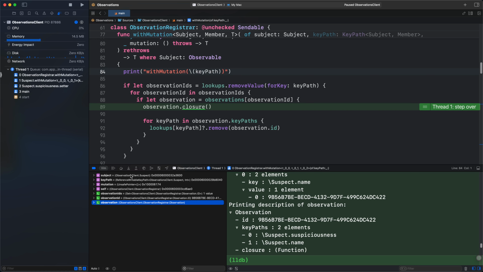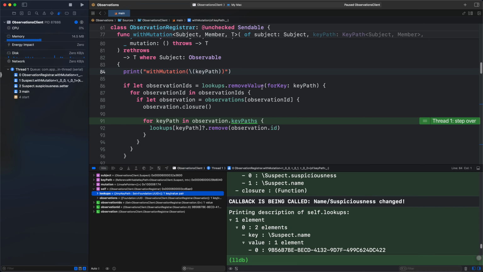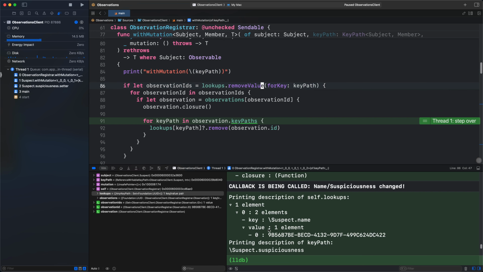So the first thing we're going to do is call its callback. So we should see printed now. Callback is being called. There we go. And then it's just a matter of some cleanup work, where we move through each of its keypaths, removing the corresponding observation ID from its lookup. If we take a look at lookups now, well, we've already removed one of those elements. So previously suspect name was pointing to this observation ID, but also suspect suspiciousness was, but because we are calling this for suspiciousness, this line has removed that entry already.